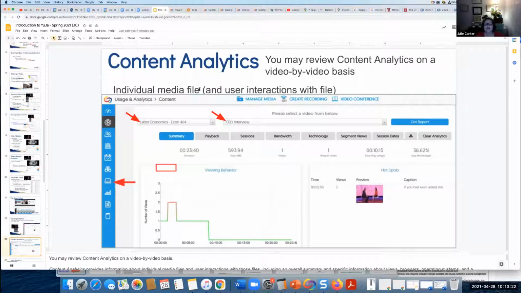Yes. So there are two types of analytics: content analytics and user analytics. The content analytics, you can review on a video by video basis. So for this particular video in my Econ 404 course, called the CEO interview, down here I can look at the viewing behavior and see the number of students that viewed it. It looks like a higher number of students viewed it at the beginning of the video. But as the video continued, they only watched less than the first 10 minutes, which honestly is probably realistic.